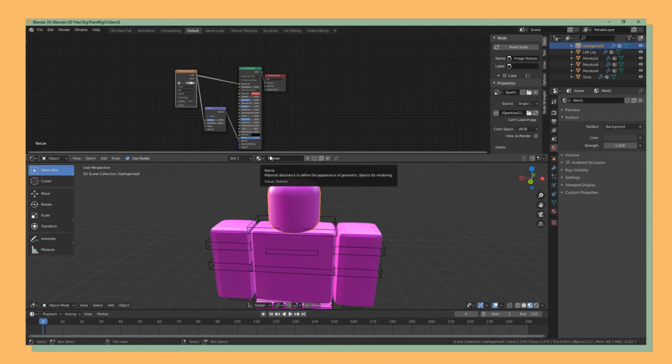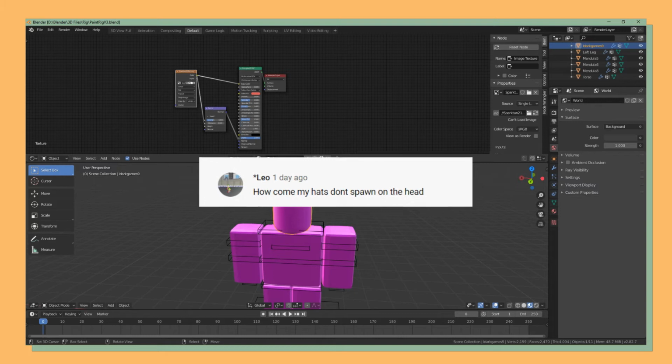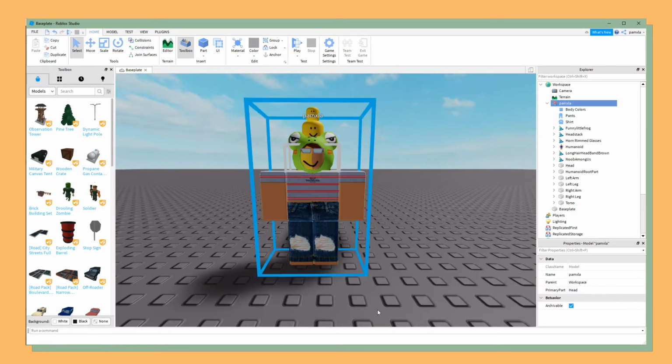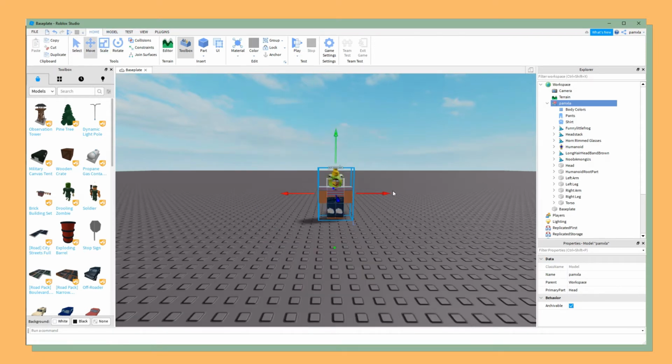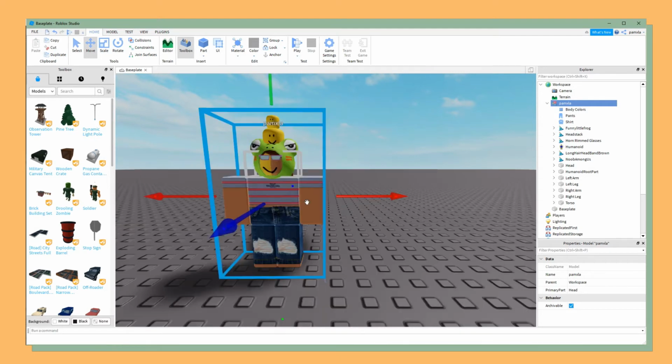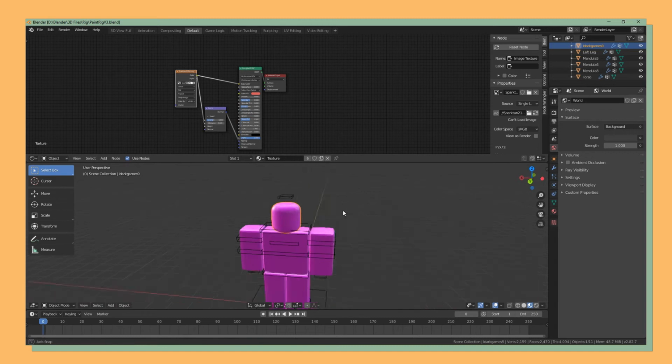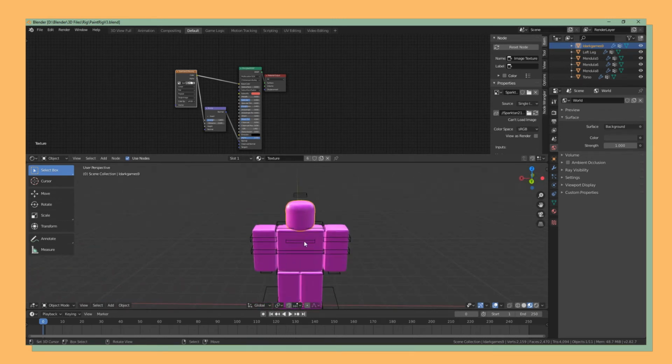Now, the problem that some of you have been commenting is my hats don't appear right on the character. And that might be because when you imported your character onto Roblox Studio, you might have moved it from the position it was when it was first imported. So make sure that you don't move your character at all, like I said in that video. But if you didn't move it and for some reason your hats just appear somewhere else in the 3D viewpoint, just put them back onto the body here.